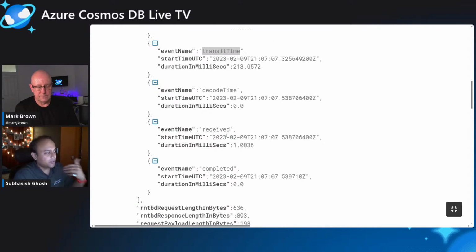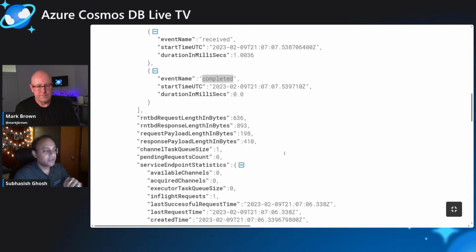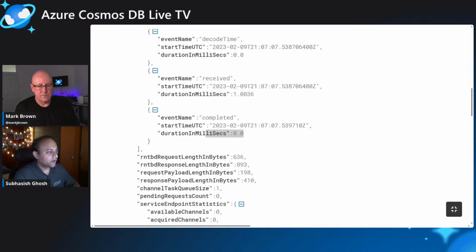Then we clean it up. We strip off the headers, and then we give it to you in the correct format. So that's what decode received and completed mean. As you see, it's very low latency, right?